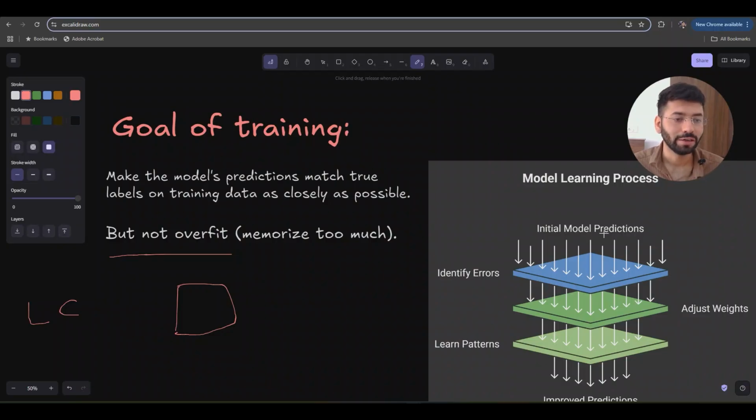So you can see it here. Here are the initial model predictions. It will make some errors, it will identify the errors, and based on that it will adjust the weights and learn the patterns, so that finally you have improved predictions.